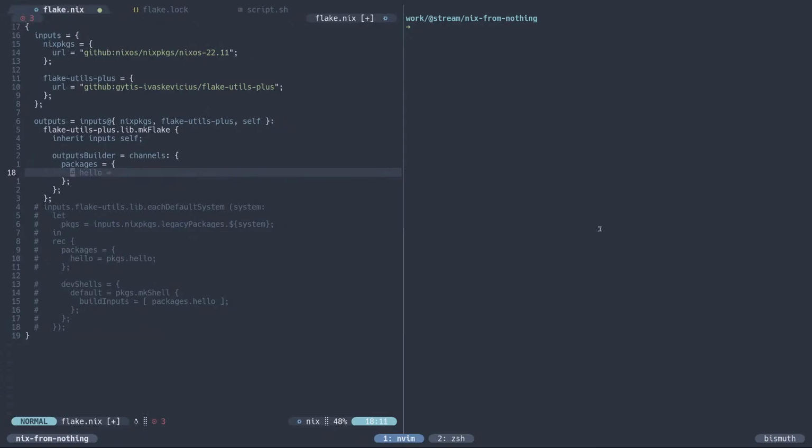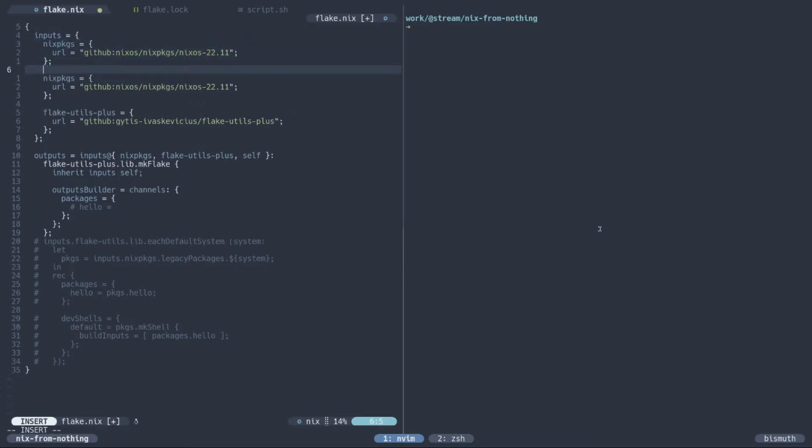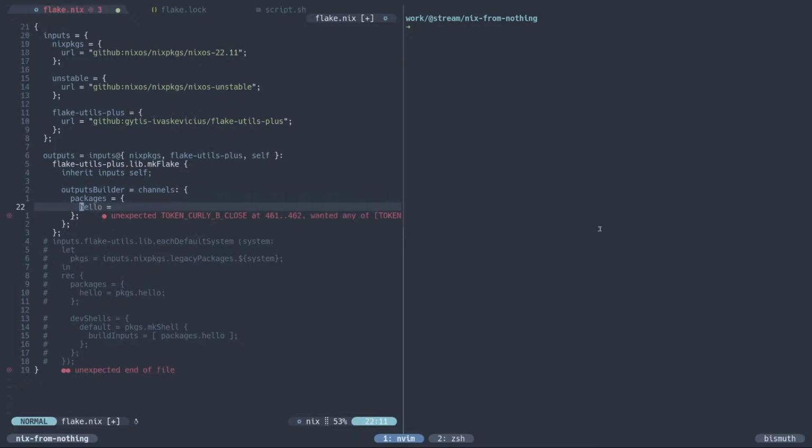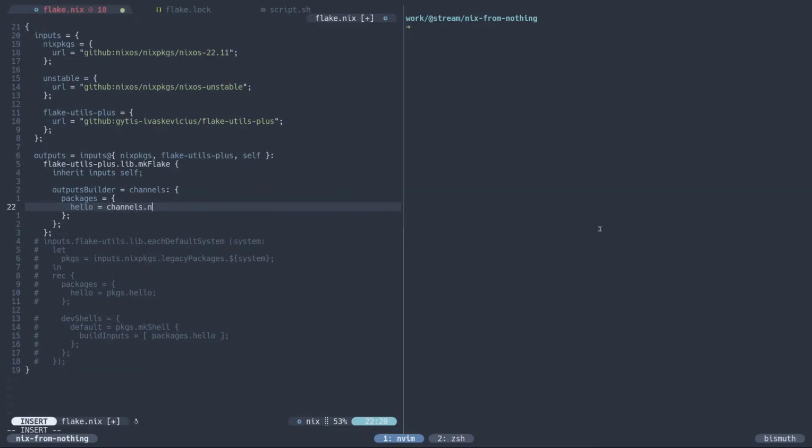This is a concept from Flake utils plus, where if we were to have multiple Nix packages versions, so maybe I'm looking at unstable, for example, and I need some packages from there, channels is an attribute set with both of those. And this is why it needs our inputs, because Flake utils plus will look at your inputs, find the ones that are Nix packages, and make those available in this channels argument. Okay. So in here, I can say channels.nixpkgs.hello.